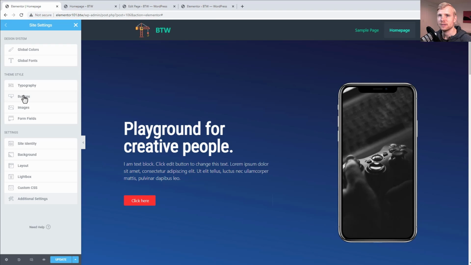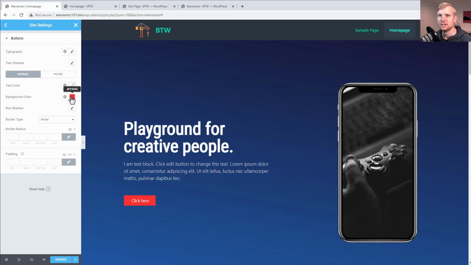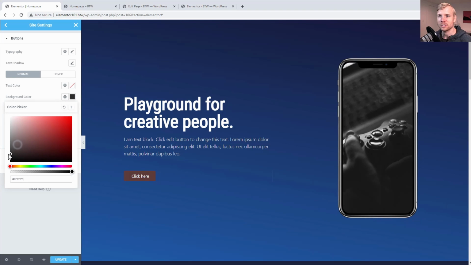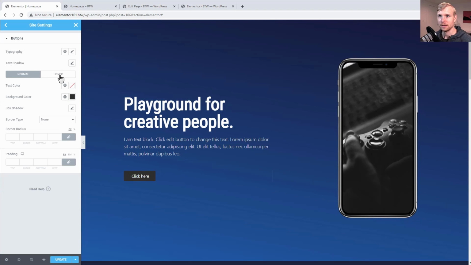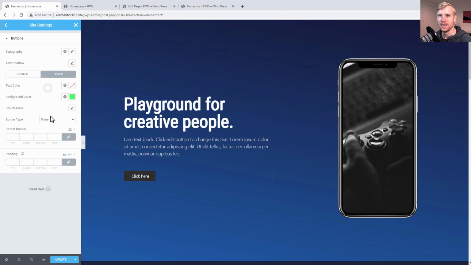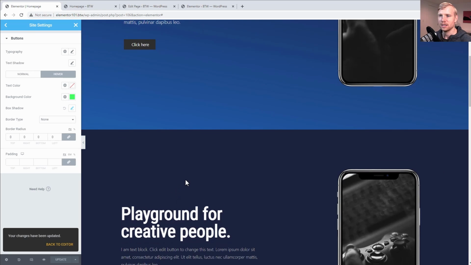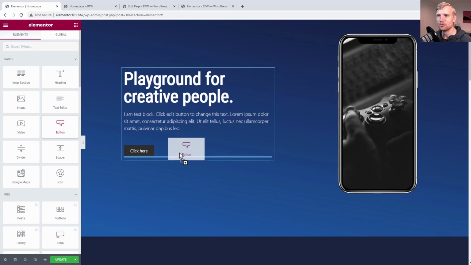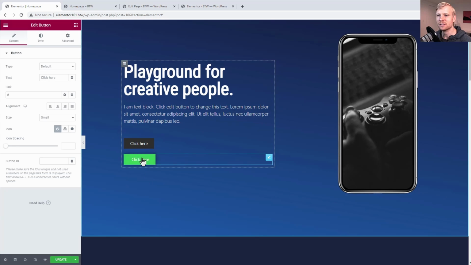And if you go to buttons under theme style, this is the default background color and hover color. So for example, if you wanted to, you could set the default button color to be like a gray color, set the default hover color to be green. And instead of having a border radius, say we want no border radius on our default button, but that's our default button style. And what's nice about this is we can now drag in a button, and it will exactly match the default style that we just created.